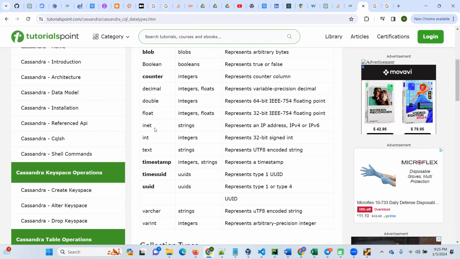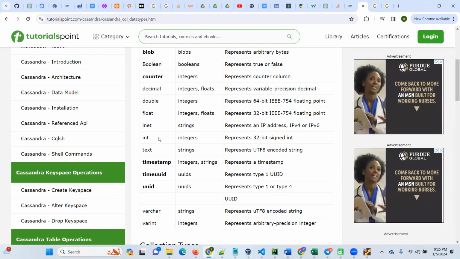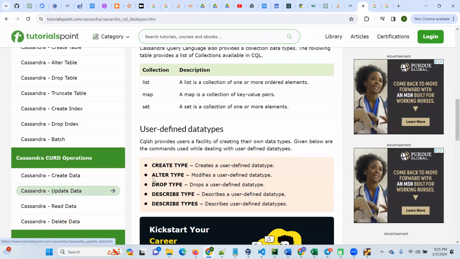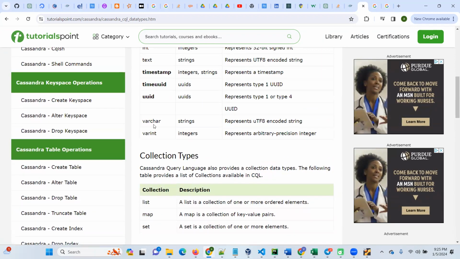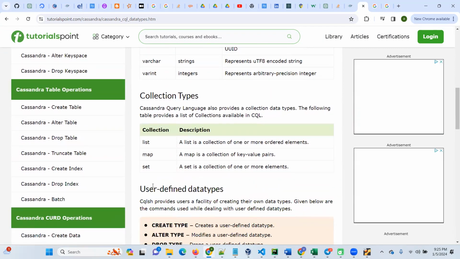Varchar is there, and text we use, okay? And int, float, double are all the same as the SQL types, so there is no other change. But mostly we use text whenever a string type is there. If you have a UTF-8 encoded string, both are the same, there is no difference. Another type is the collection type: list, map, and set.